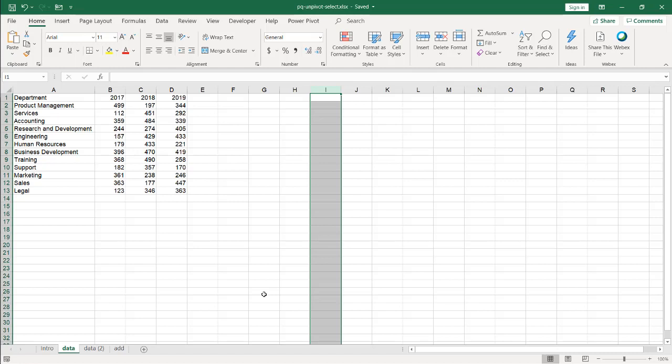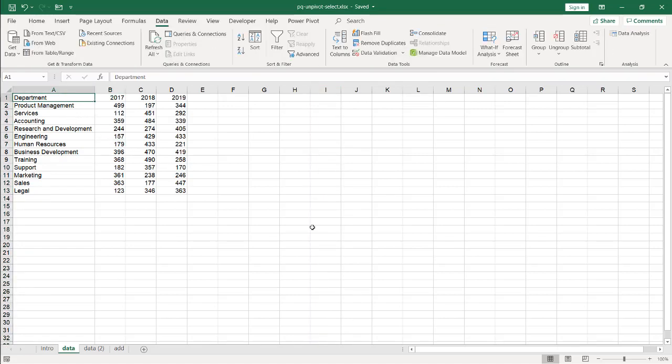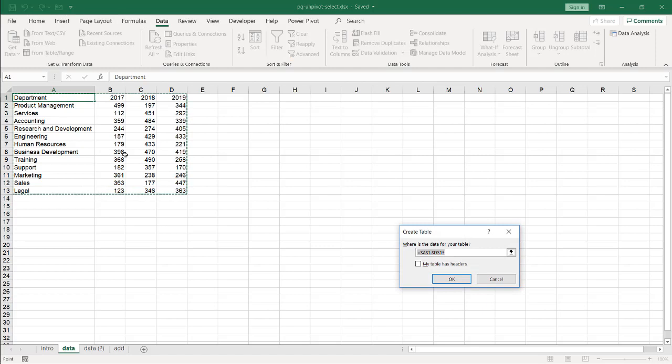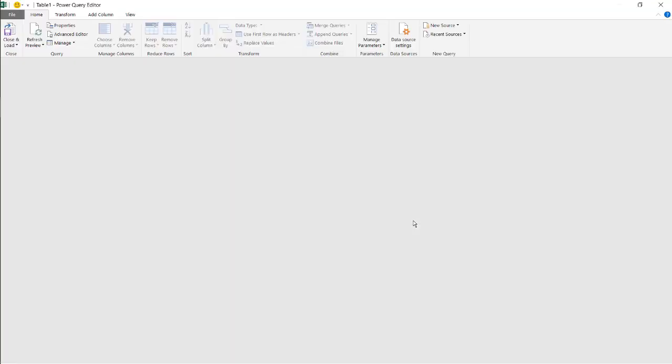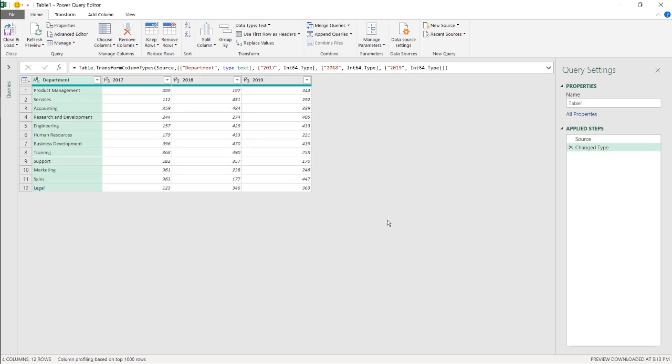Here I am with the first example, and I'm going to cover unpivot columns and unpivot other columns with this example. Here, we have a small data set. To bring this into Power Query, I will go to Data, and From Table/Range. Excel is smart enough to realize that this range of data is going to be used to create a table. My table does have headers. Click OK, and the Power Query Editor window will come up, and this is where I can do the transformation.